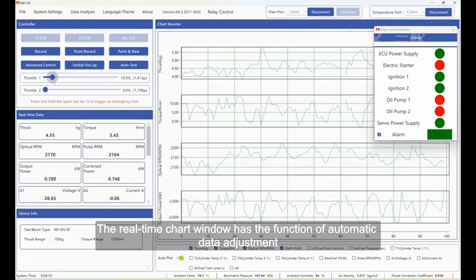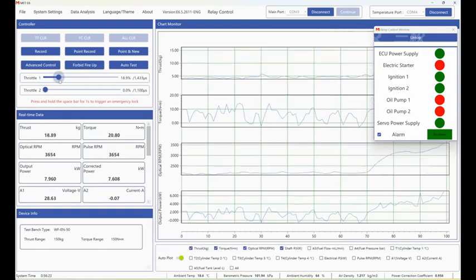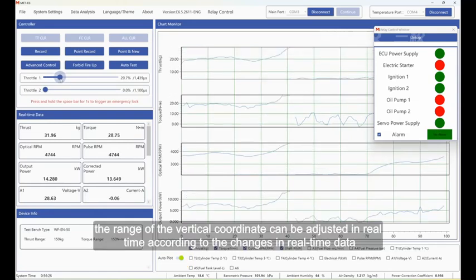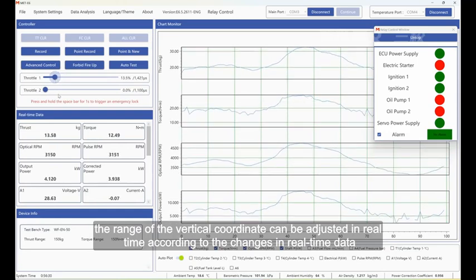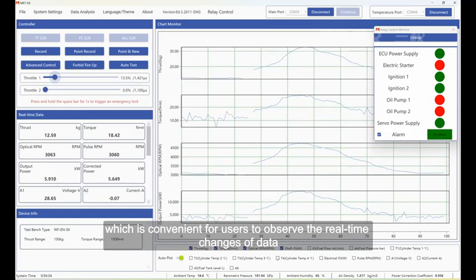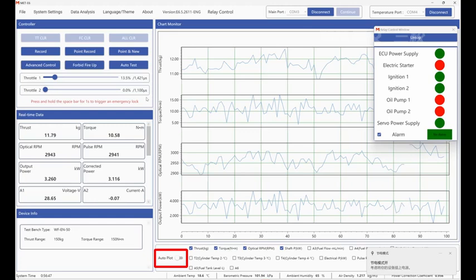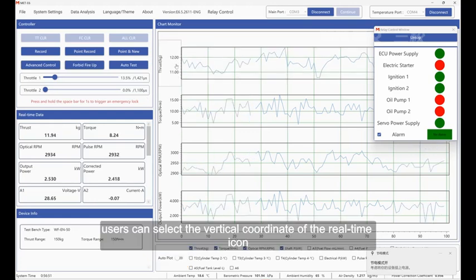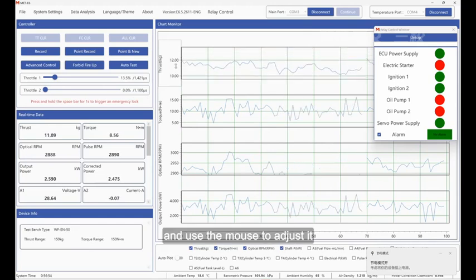The real-time chart window has the function of automatic data adjustment. When auto test is turned on, the range of the vertical coordinate can be adjusted in real time according to the changes in real-time data, which is convenient for users to observe the real-time changes of data. When automatic adjustment is turned off, users can select the vertical coordinate of the real-time chart, hold down the control key, and use the mouse to adjust it.